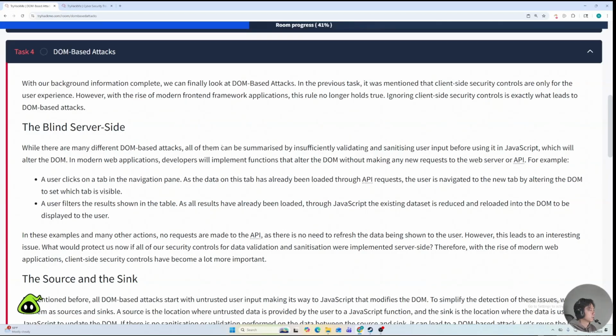However, this leads to an interesting issue. What will protect us now if all of our security controls for data validation and sanitization were implemented server-side? Therefore, with the rise of modern web applications, client-side security controls have become a lot more important.